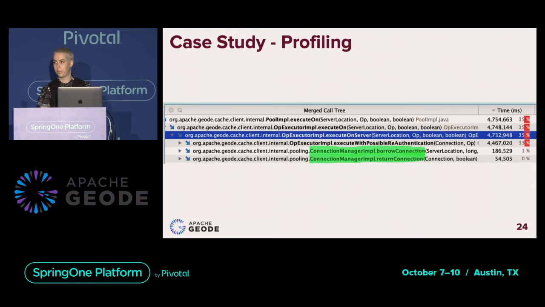So now let's go back to another profiler view, profiling the changed code. If we look at this now, we see that there are no longer any blue highlighted reentrant locks, and we have both the borrow and return connection highlighted in green again, and they're each spending only 1% or 0% of the time spent within execute on server in those methods. So this provides pretty good confidence that that implementation didn't introduce new hotspots.